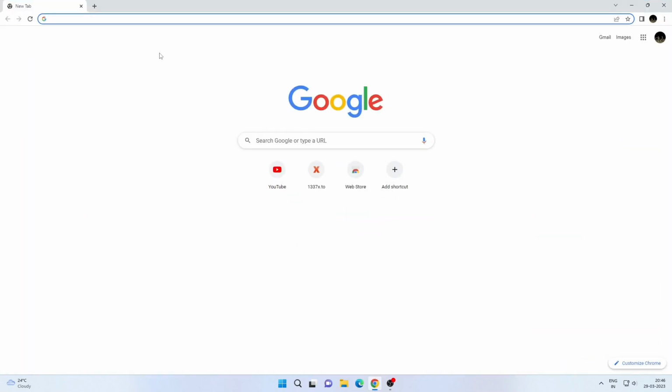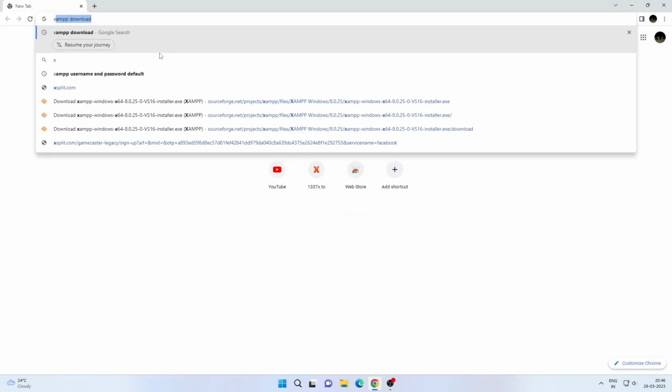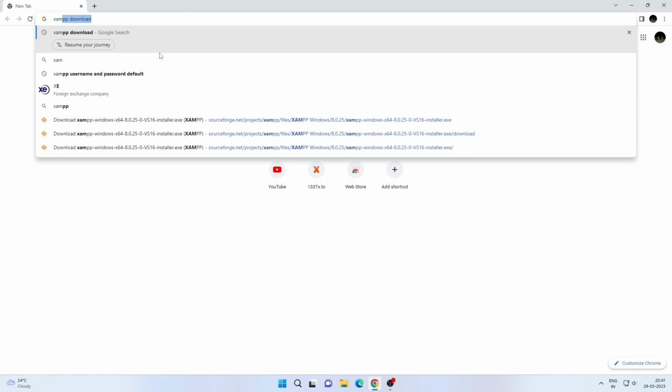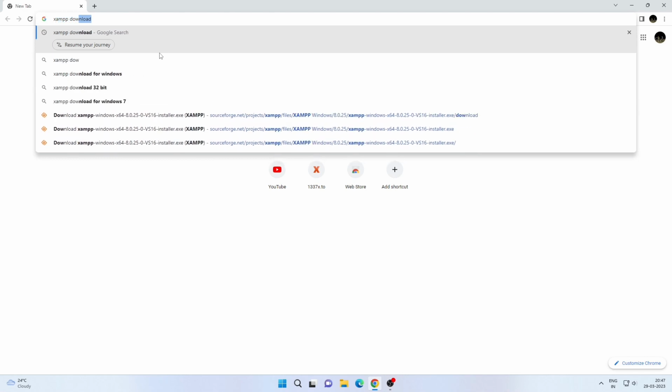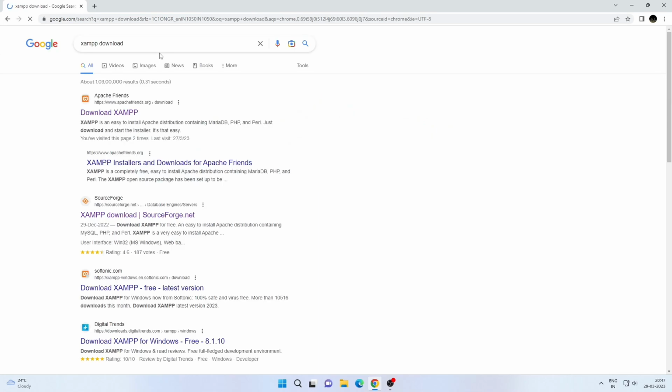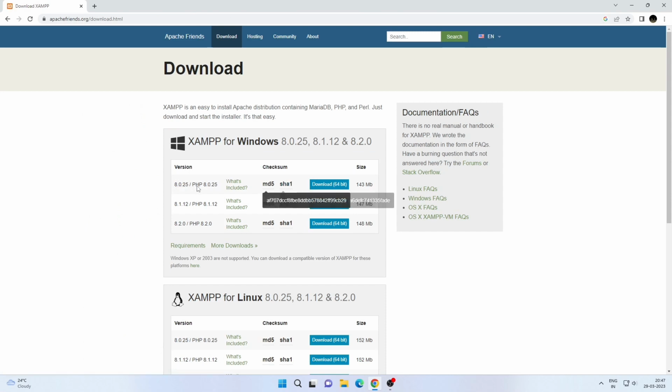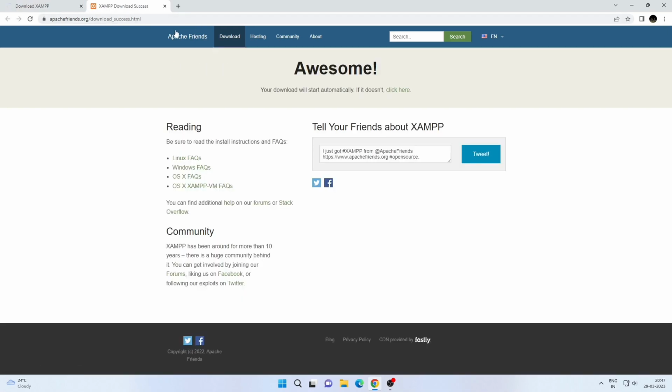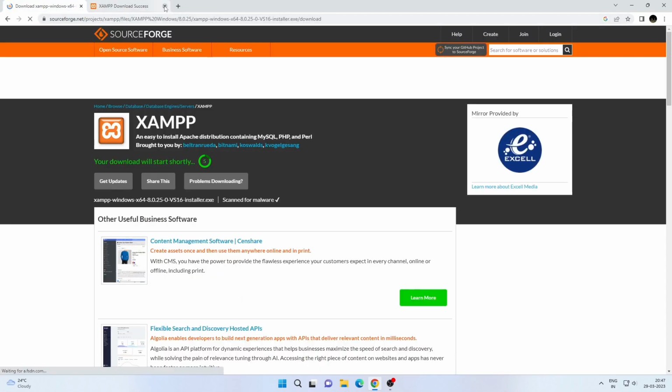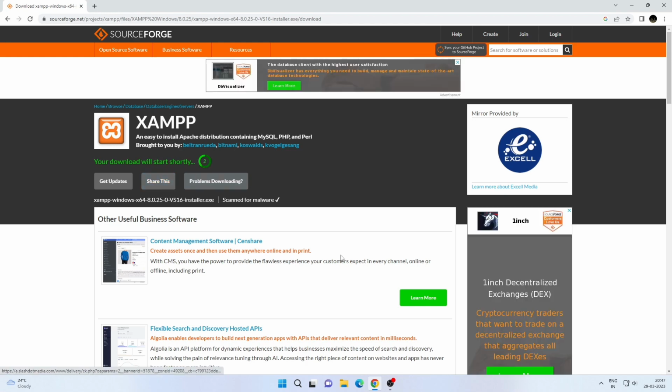So let's get started. Open Google, just type XAMPP download, and the first link which you see is going to be from Apache Friends. Remember, only download XAMPP from the first link, which is apachefriends.org. Don't use any other link. I'll be using the first option. Just configure which software and which version is best for your computer, and let's wait for the download.